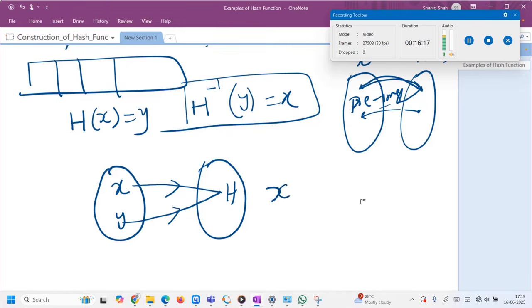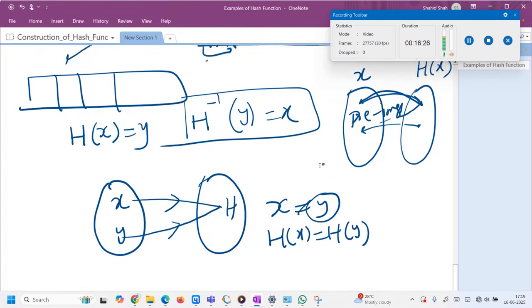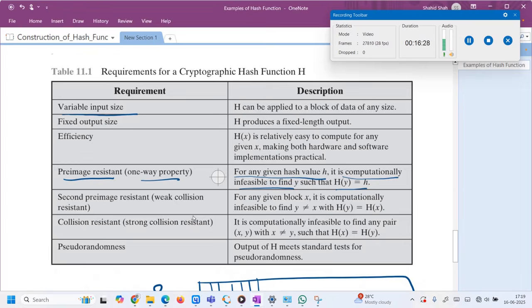In other words, you have X not equal to Y, but h of X equal to h of Y. Finding such a Y, given one X, should be computationally very hard, very difficult. If you are able to do this with any hash type of function, it means your hash function is not second pre-image resistant, which is also called weak collision resistant. Collision here means that the value of h of Y and h of X are colliding with each other.